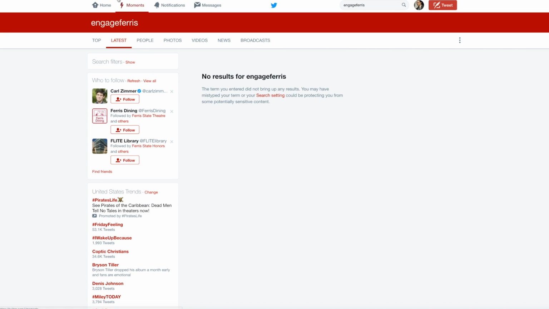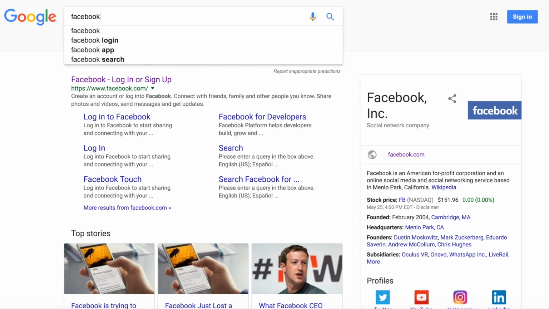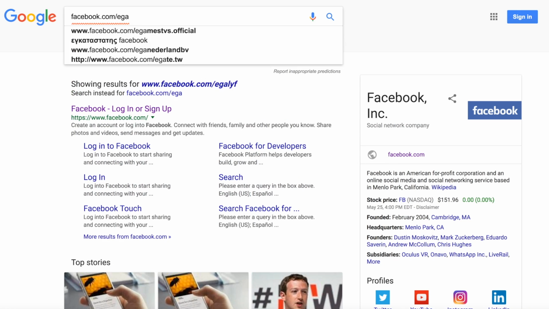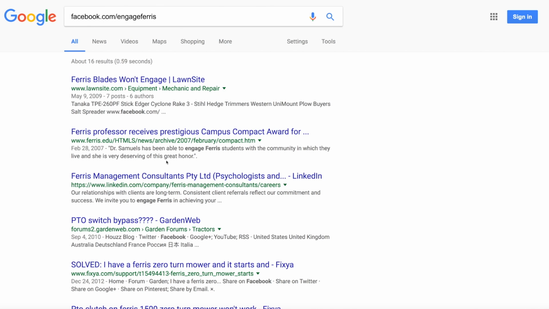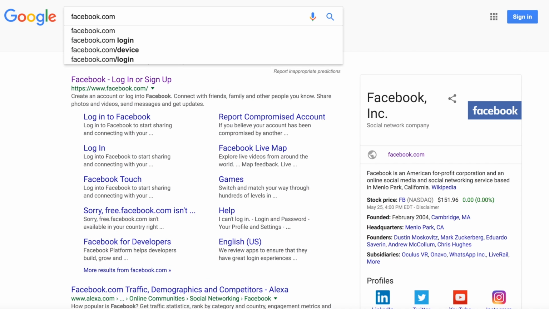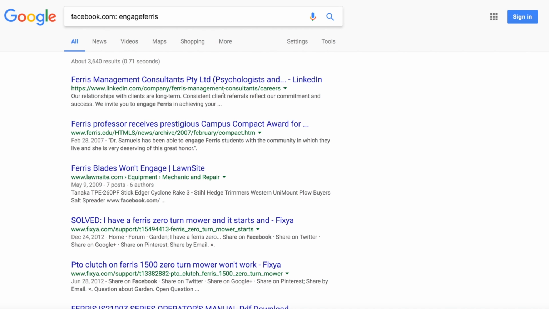Okay, so now we have to check the other sites. Let's start out with Facebook. All right, I'm going to go to Google and put in facebook.com/Engage Ferris. That would be if there was already a page that used that phrase. And no, we don't have anything there, so that's good. Another way to do this is to search with the colon. So this will search the whole facebook.com site for the phrase Engage Ferris. And again, we don't see anything that would be problematic, so that's good.